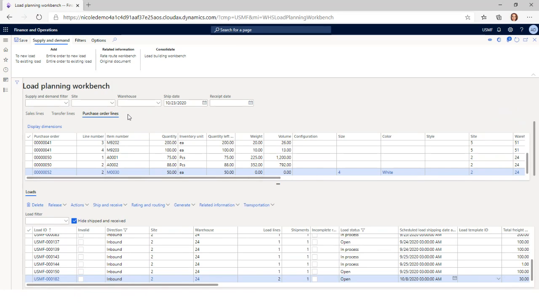Perfect. Okay. And then another question, is there a way to restrict the usage of a load template or warn the user if the goods wouldn't fit into the container?